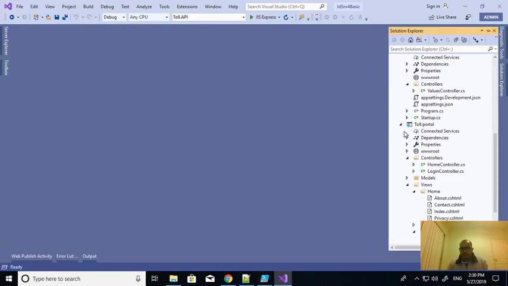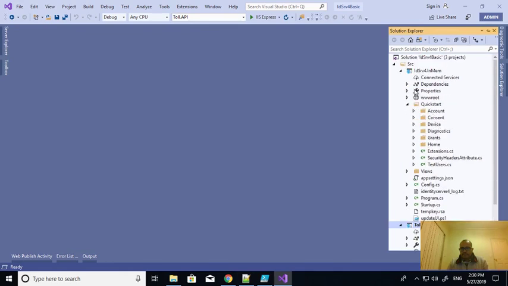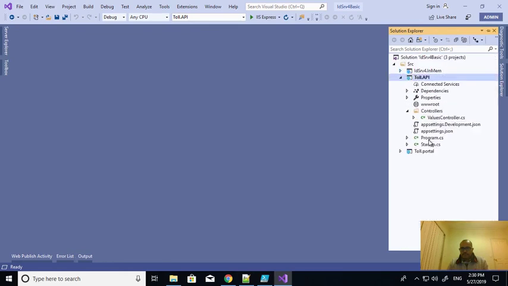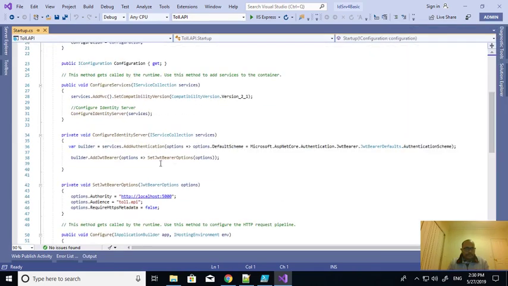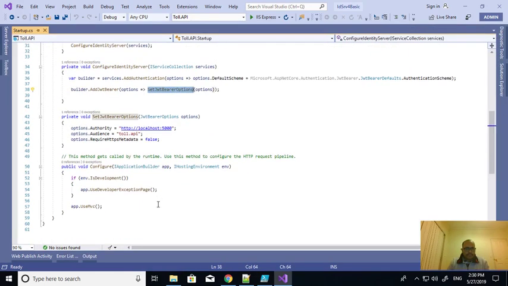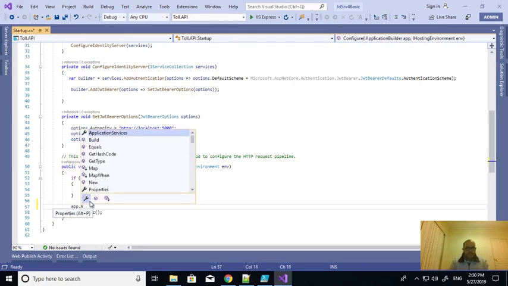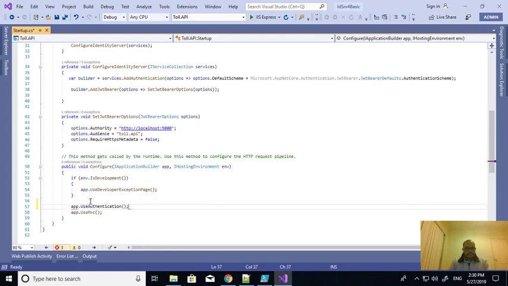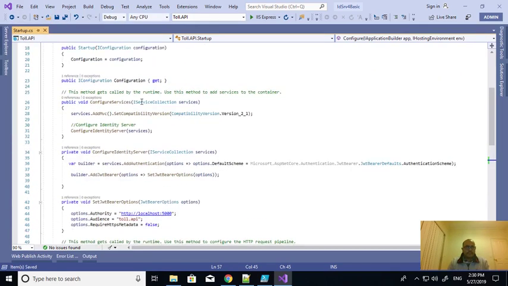Go to the tool.api startup. What we have done is, this is one, the set period token we count this one, and here use API again dot use authentication. This is also to use authentication, that is what we want to say, this one.